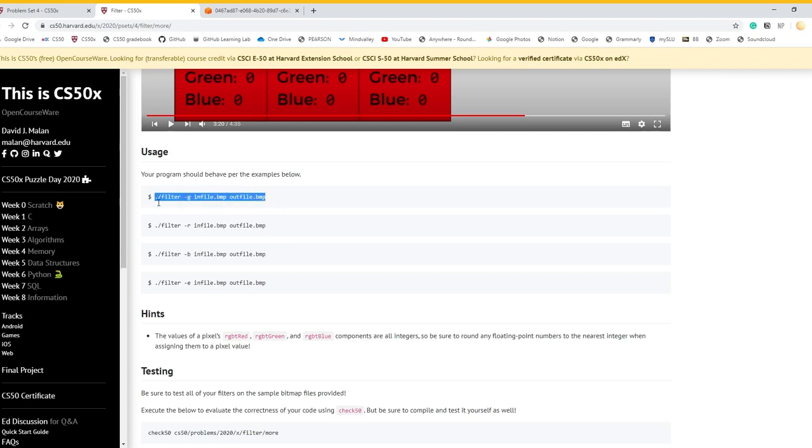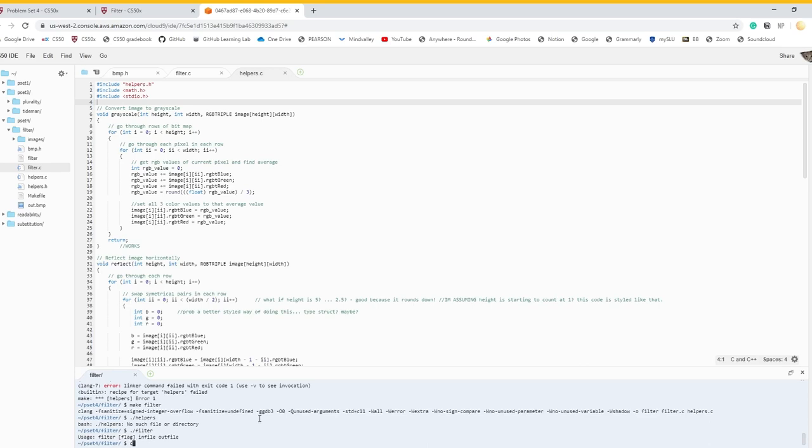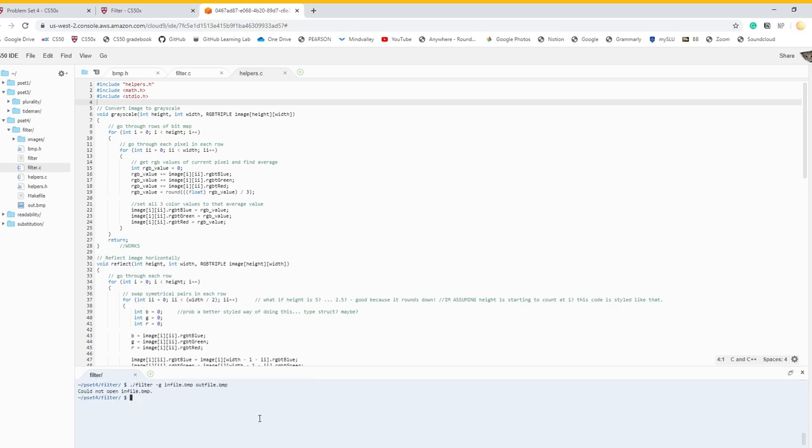You go to copy this, and you're like, okay, yep, understanding. Let's clear that, and then you paste that, and you get: could not open invalid.bmp. This got me so confused, and I was so lost on this. But it's actually pretty simple, because this is not a file.